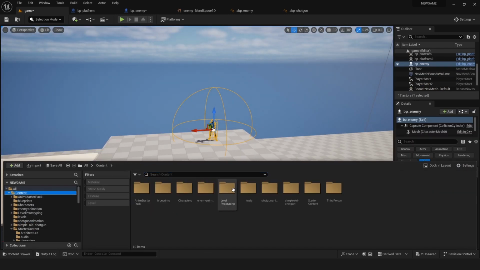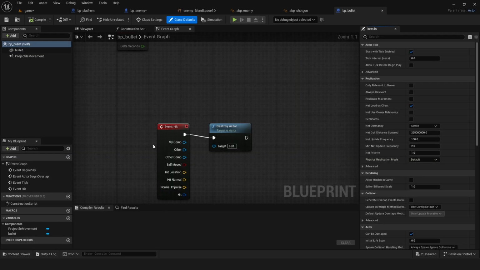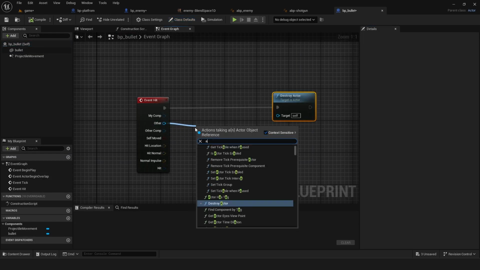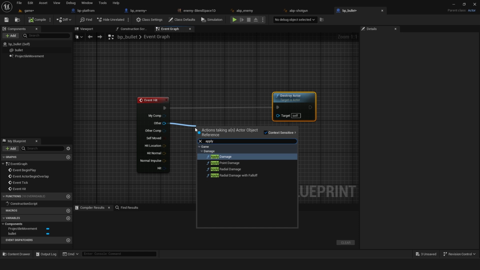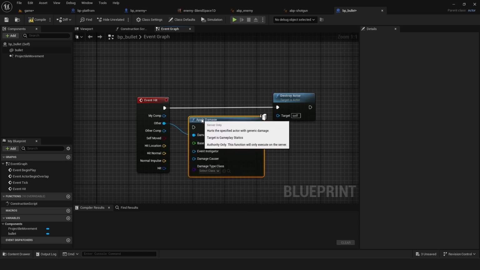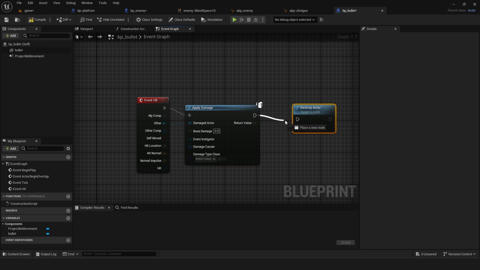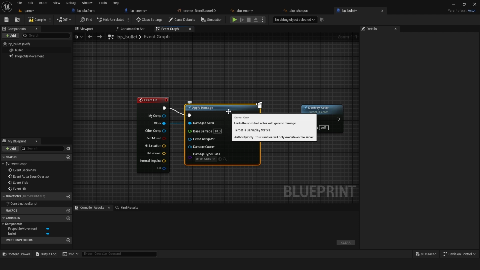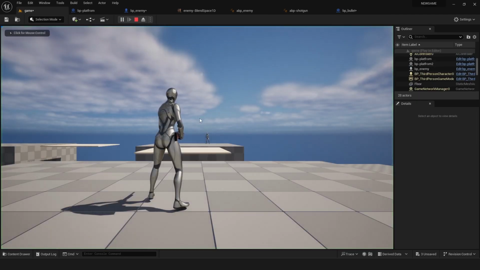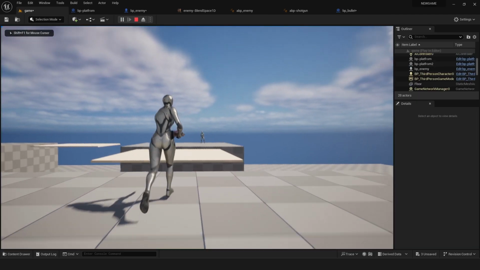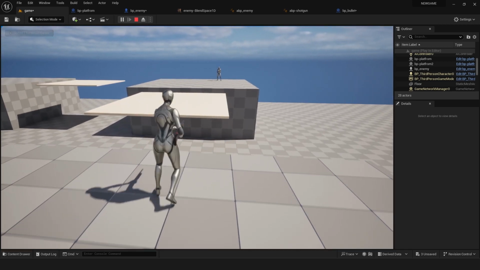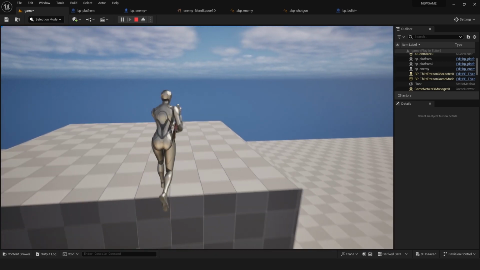So for that, we go to the bullet blueprint, and in here we add apply damage and then destroy actor. And here we add 10 of damage. Hit compile and play. Now if we look, it's not causing any damage because we didn't set a health system in the enemy.